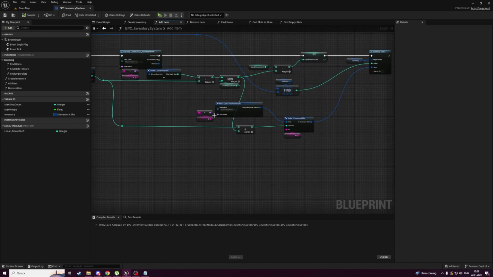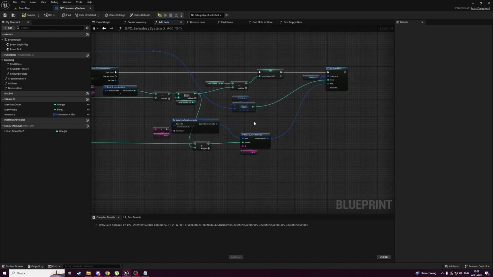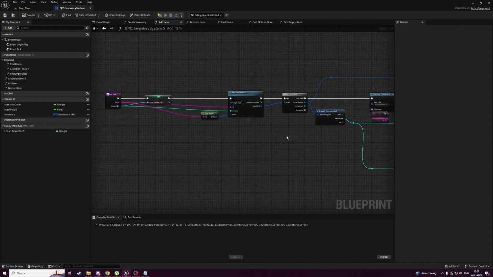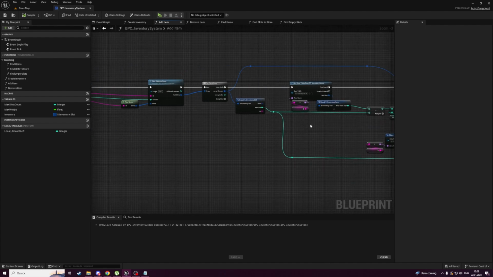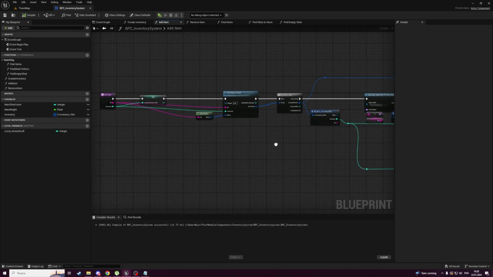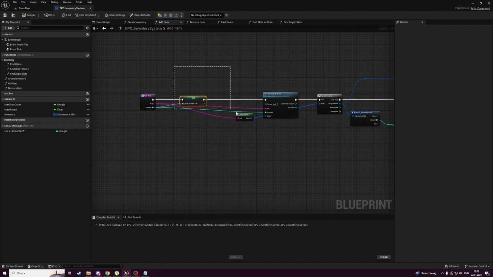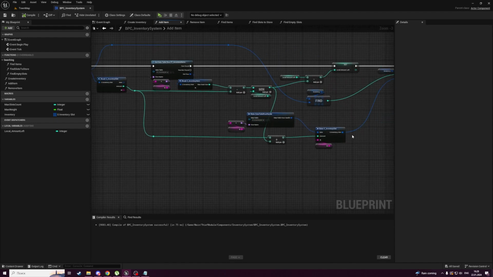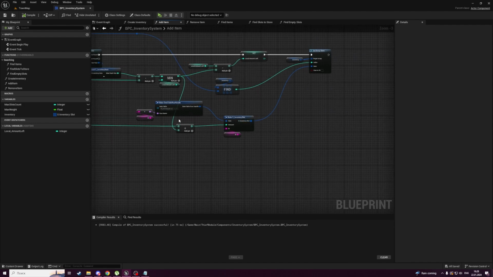Compile and save. So this function will add us inventory items. We will continue in the next video in which we will add a user interface to represent our inventory.